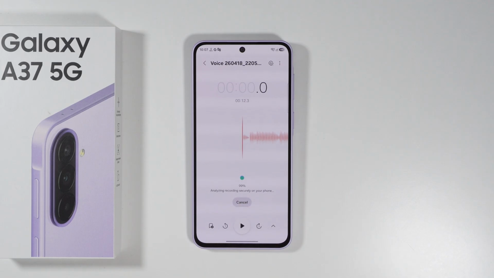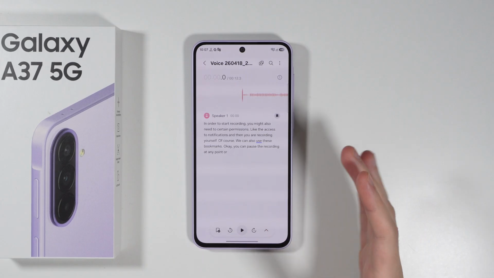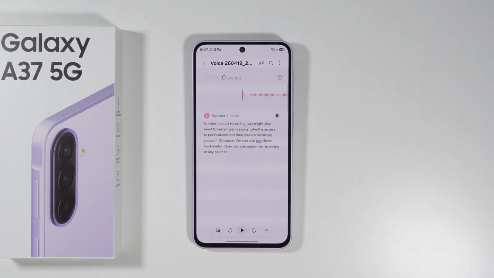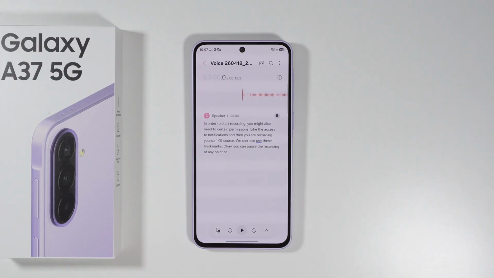Of course, the longer the audio recording is, the longer it's going to take to actually create the transcription, but then once it is done, then you should be able to see it here. Now, the good thing about this transcription is that we have speakers detected, so if there are multiple speakers on the recording, they are going to be distinguished on the transcription.